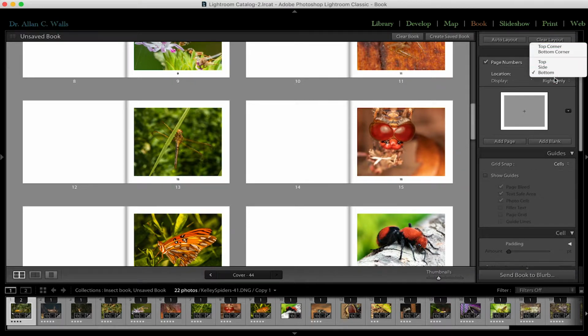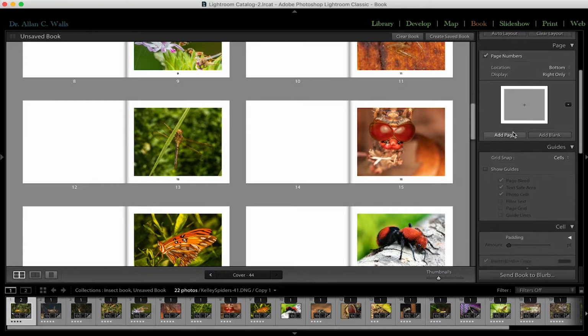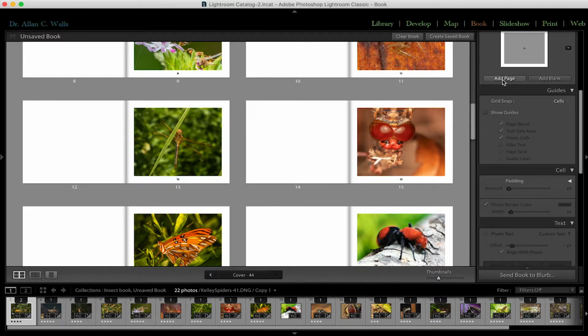Top, side, bottom, top corner, bottom corner, wherever. I put them in the middle at the bottom and just on the right page, but you can set that up any way you want. You can also add pages down here.